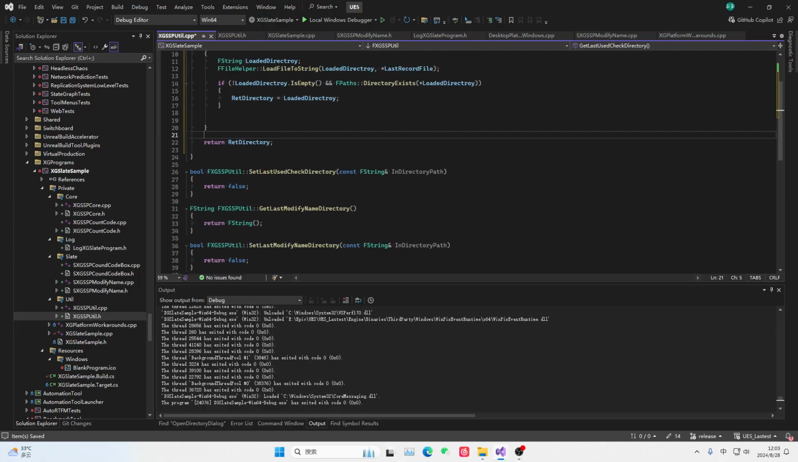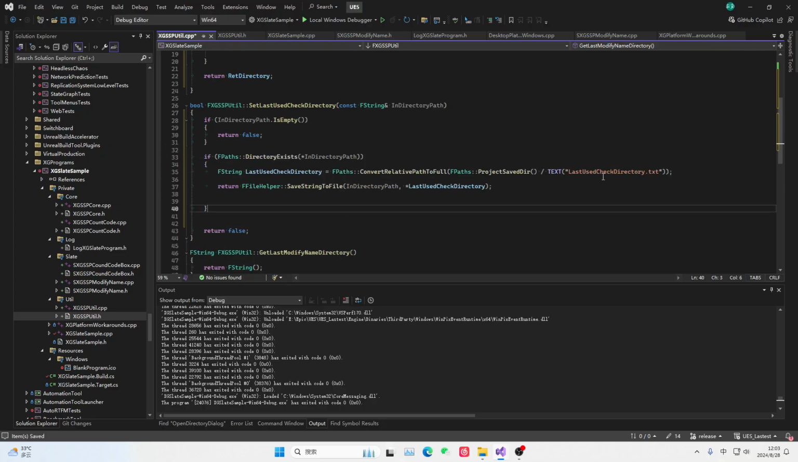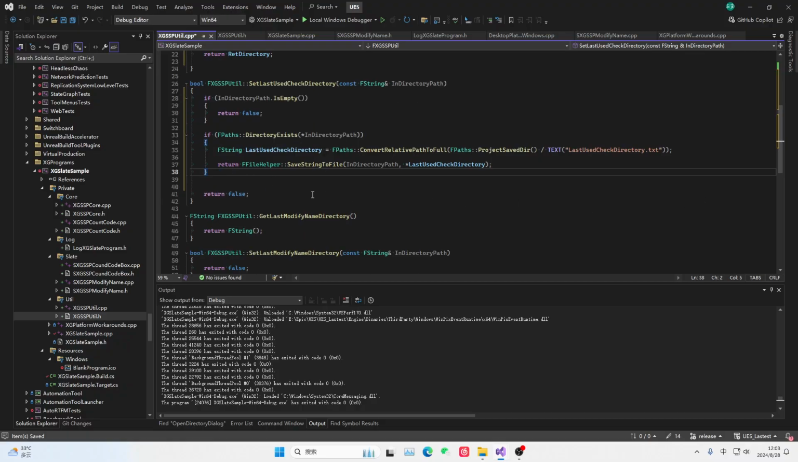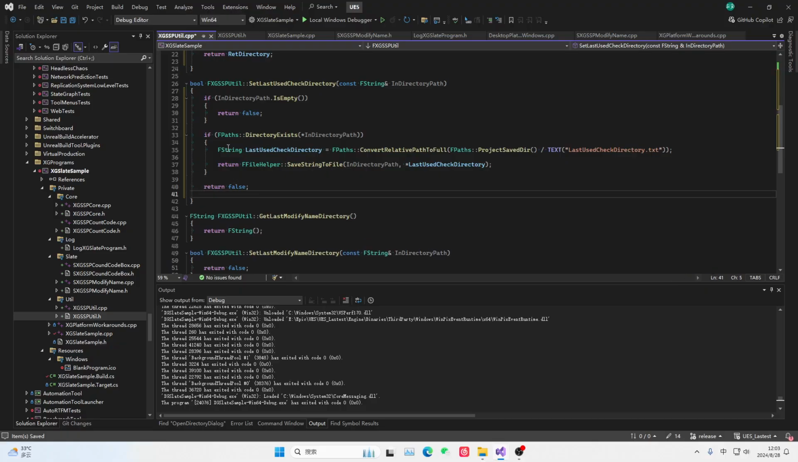Then setting the path is relatively simple. It's the path you pass in. It must not be empty. Sometimes you might pass an empty one and do something bad, and this spot must exist. We just store it directly here. We store it in. Then here we will return. If the storage is successful, we succeed. In other cases, it fails.